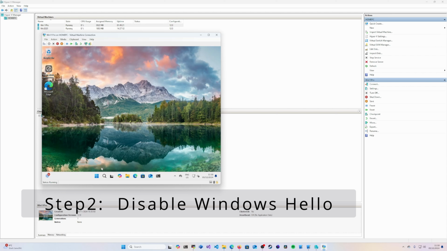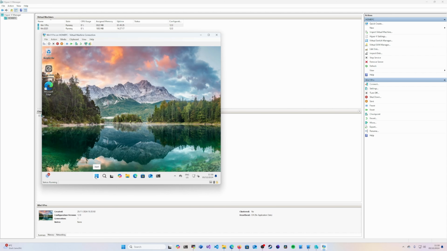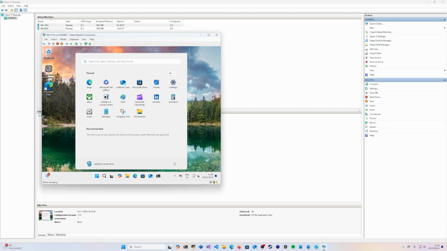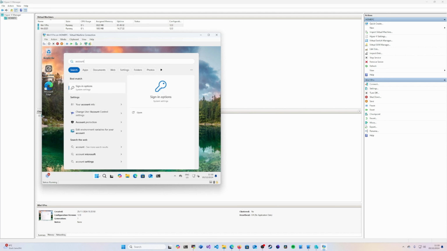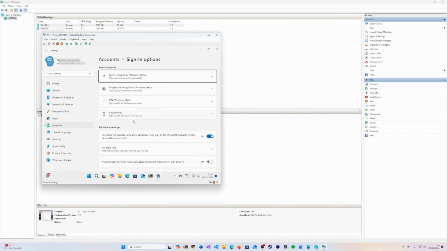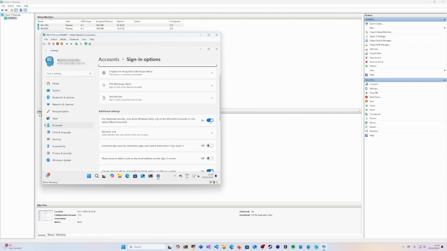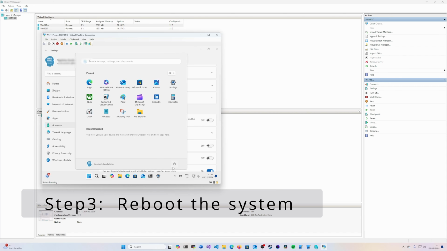Step 2. Disable Windows Hello and use login with username and password. For this we go again to the Start menu, Account Sign In, look for Account, go to Sign In Options, and disable "For improved security, only allow Windows Hello sign in for Microsoft accounts on this device." Step 3, we need to reboot the system.